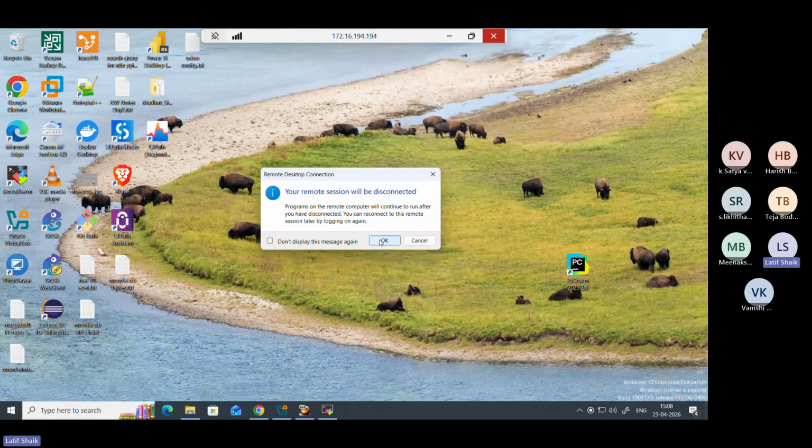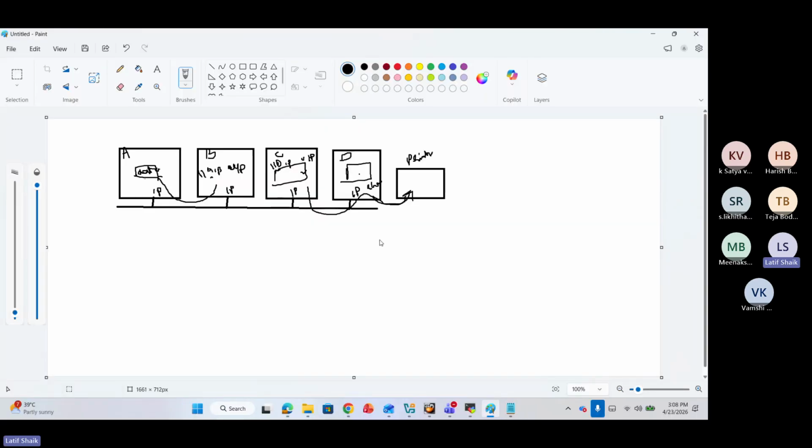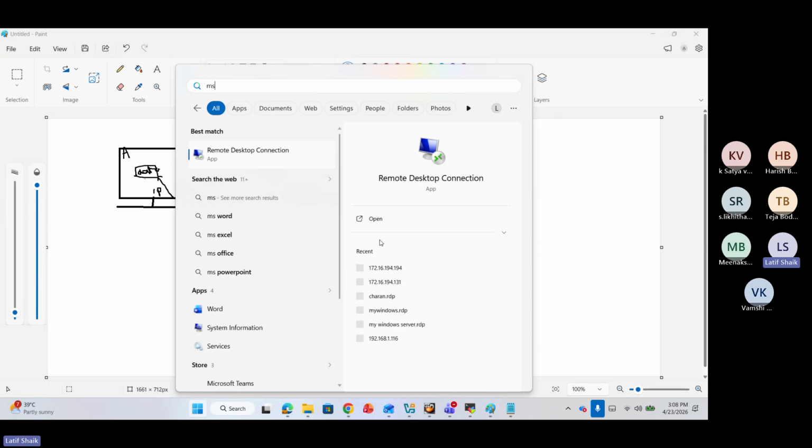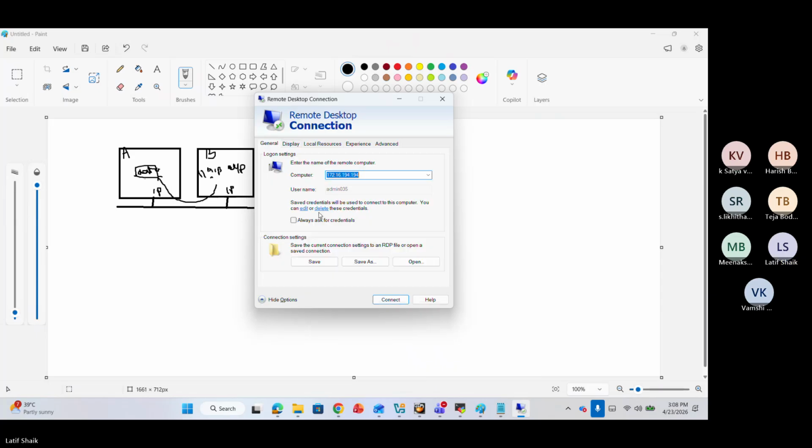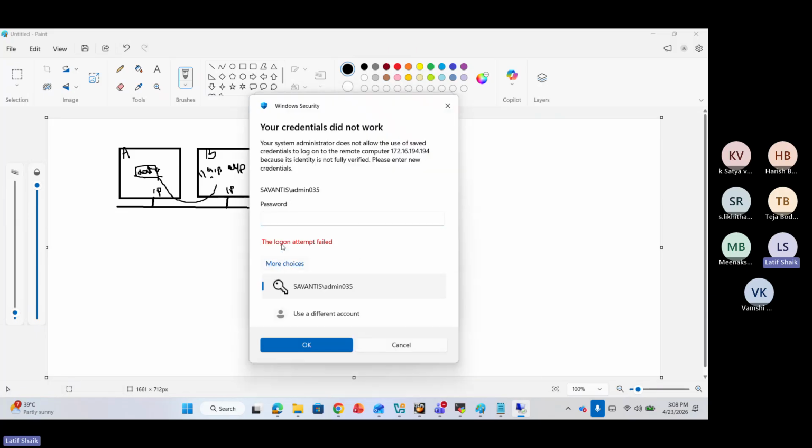To close the connection, I open MSTSC again, the Remote Desktop Connection. It asks for the computer name or IP address and a username. This is the information it always asks for, credentials. When I click on connect, it asks for the password.